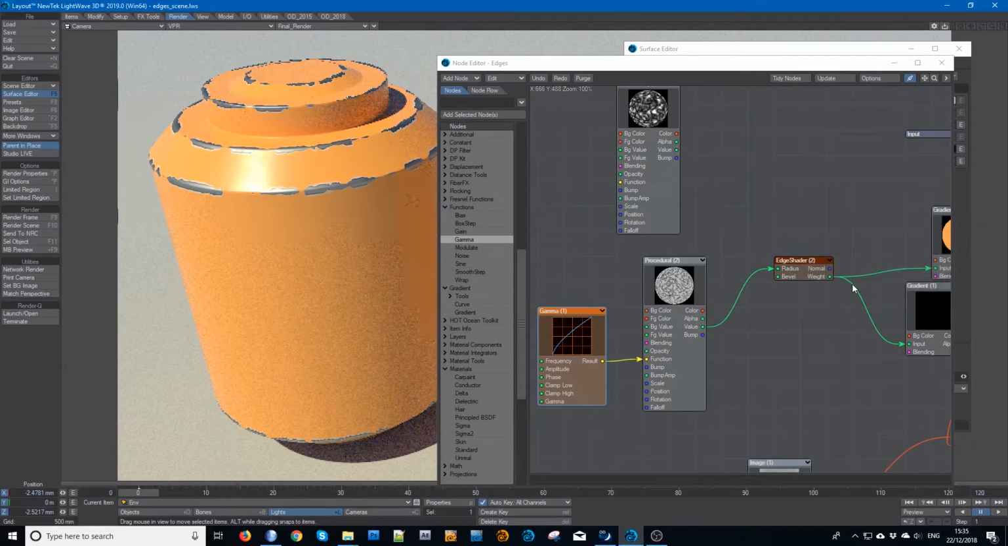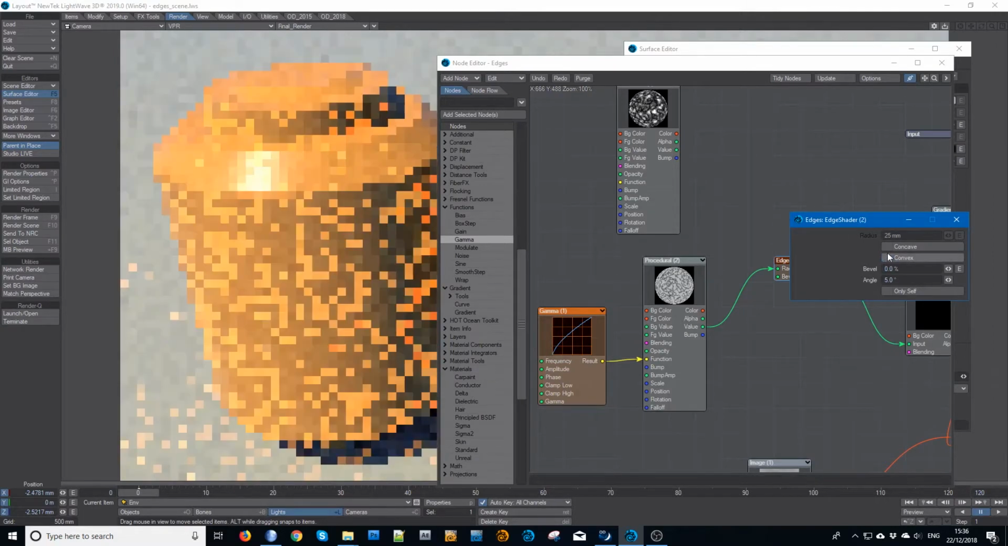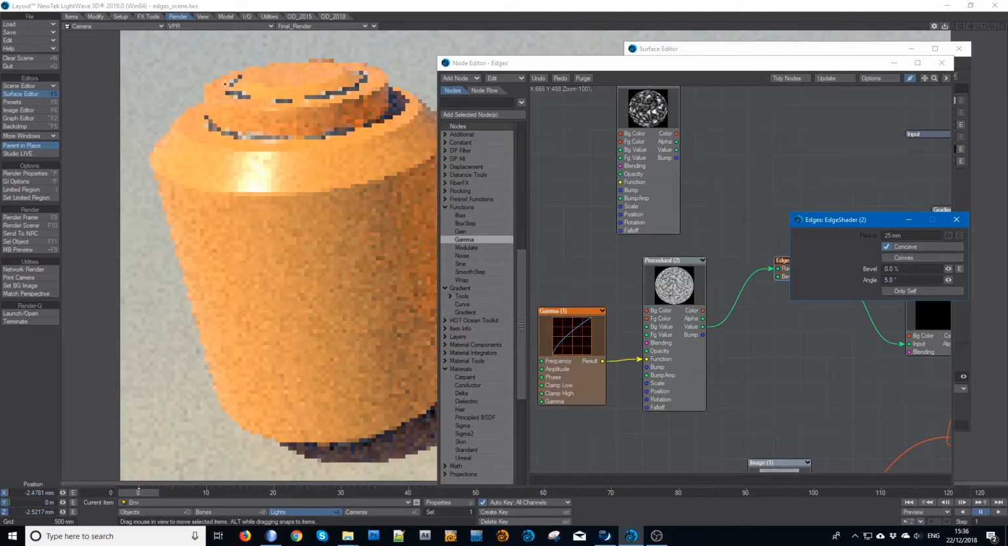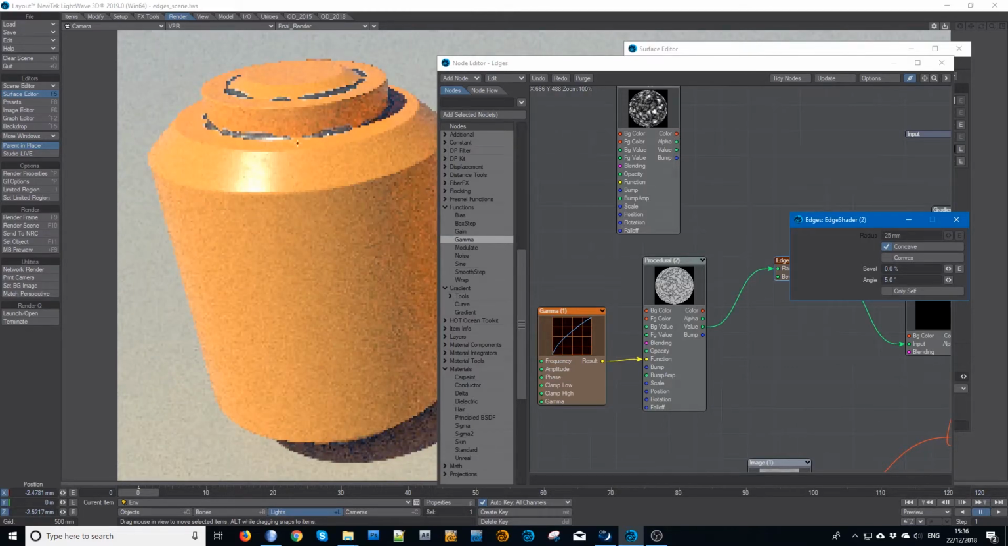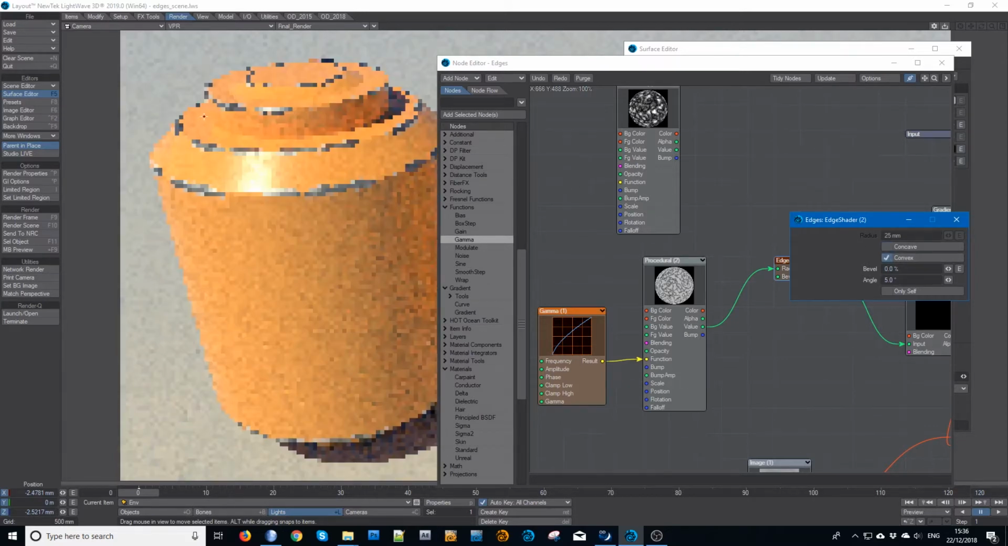I also should have mentioned previously, you can do both the convex and concave shapes. Here, I've just got the convex, so it looks like it's worn on the edges only. If I make that concave, it will only appear in the recesses, which is not exactly what we want. So, just to show you, there we go, there's the convexness.